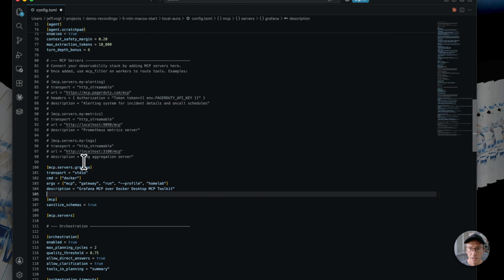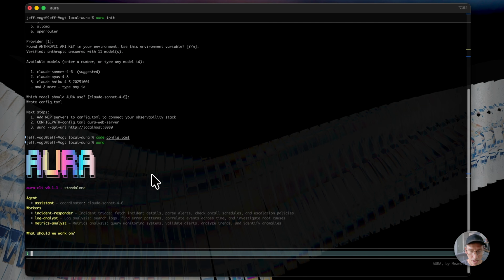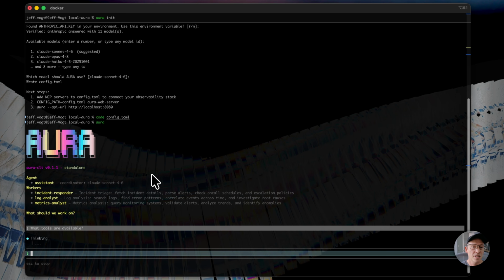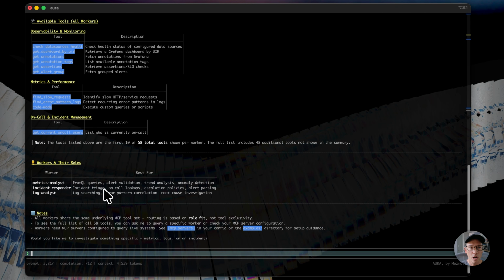So I'm going to put my Grafana MCP server in here. It's just running in Docker Desktop and configured to talk to the Grafana instance that's in my Homelab. And that's it. So we're just going to run Aura now and do a quick smoke test. This is basically going to exercise the connection to our LLM provider and verify that our MCP server is set up correctly. Cool. So I see a bunch of tools, so I know everything's wired.